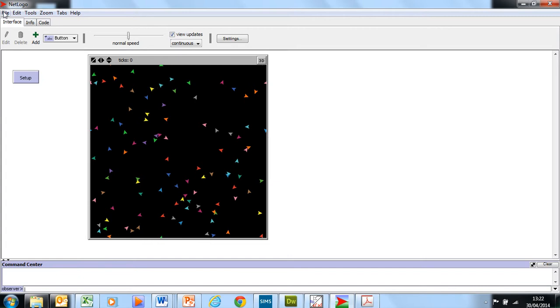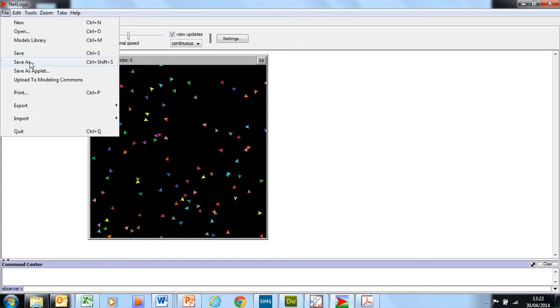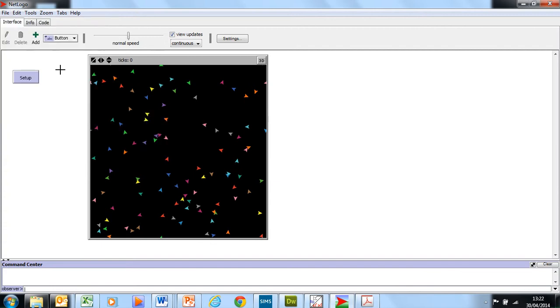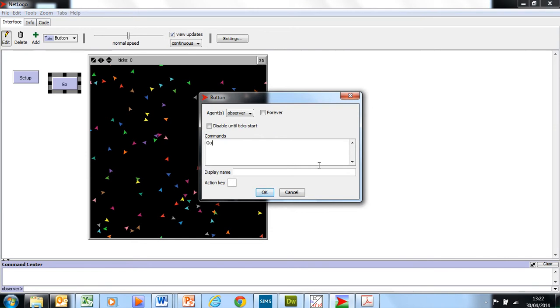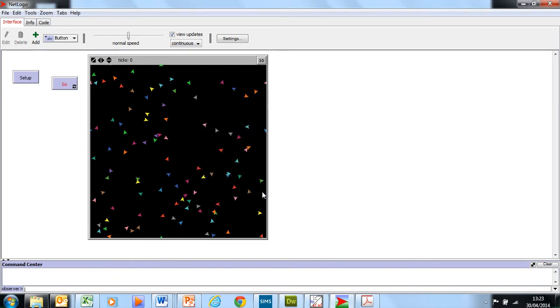And then at this stage it would be nice for you to save your work, file save as. I'm not going to show you how to do that because my gosh, you should know how to do that by now. Then what we're going to do is add our go button. That will make our simulation begin. So we go to button again, click there where we want it to go, and we type in go. This time though, when the command happens, I want it to happen forever. Notice this forever sign appearing, and also don't worry about the ticks, just trust me, you need to disable until ticks start. And then we click OK.